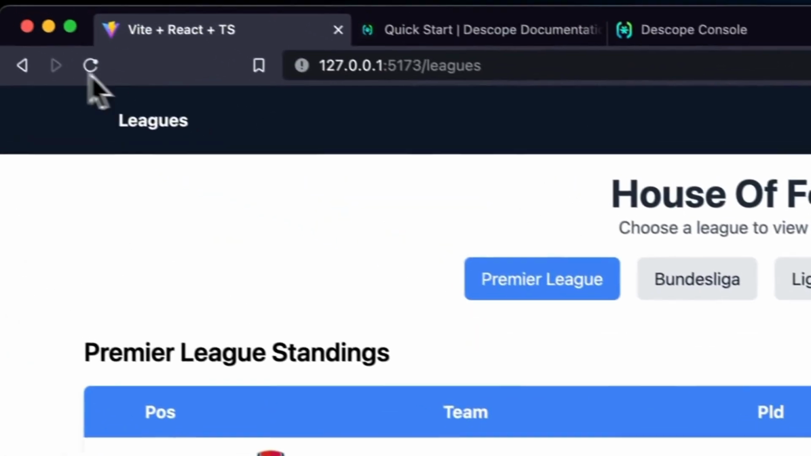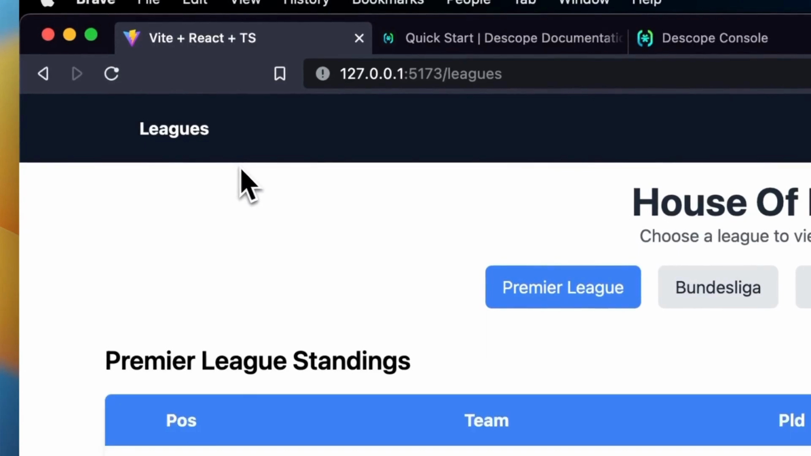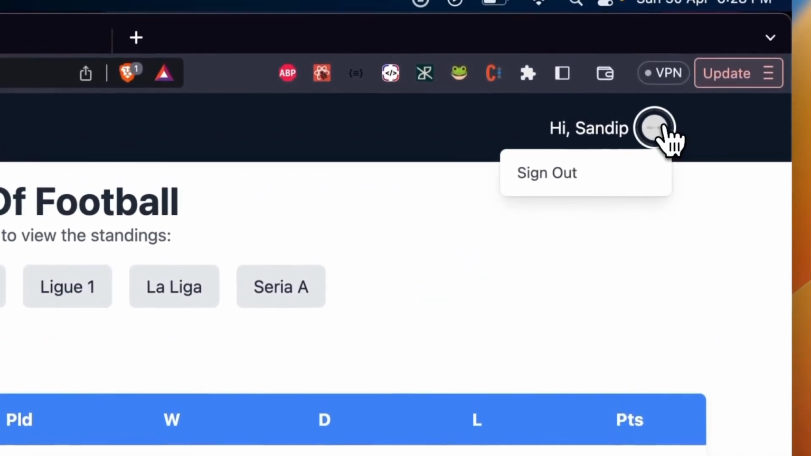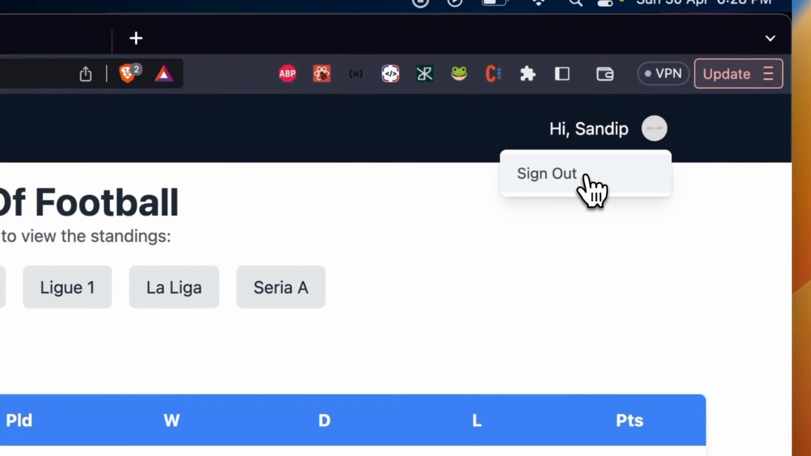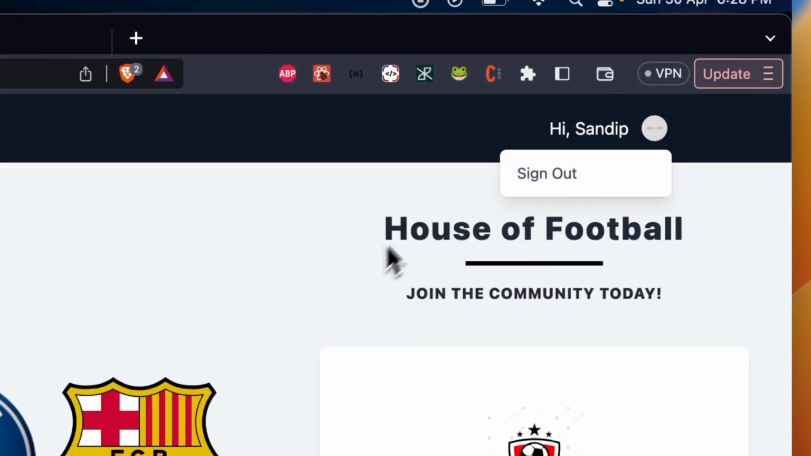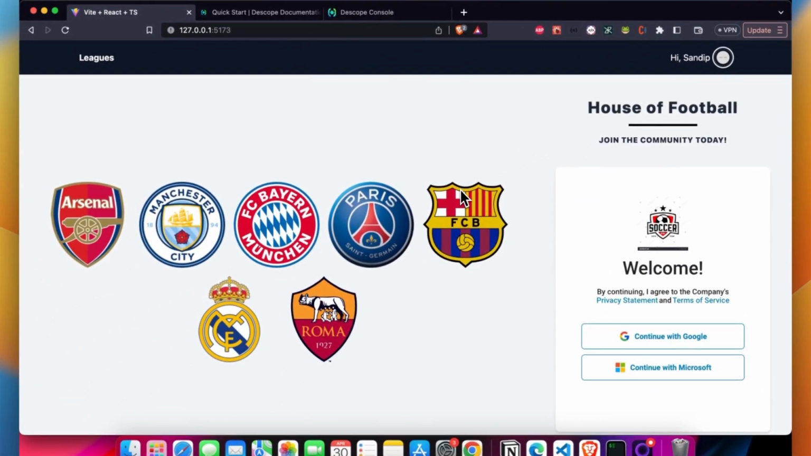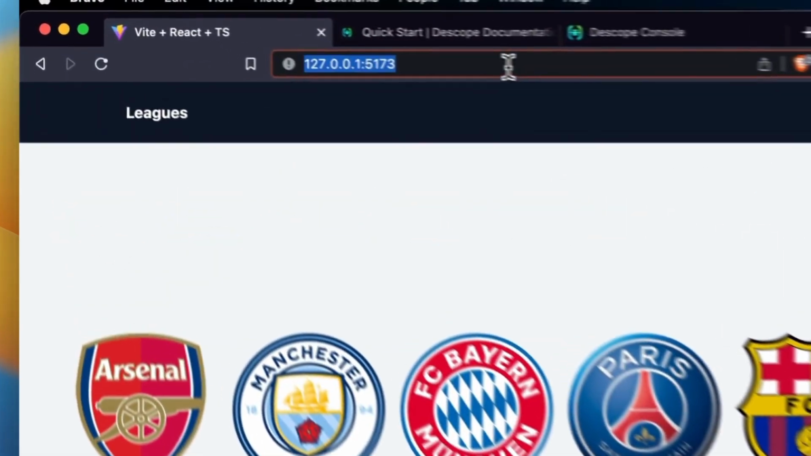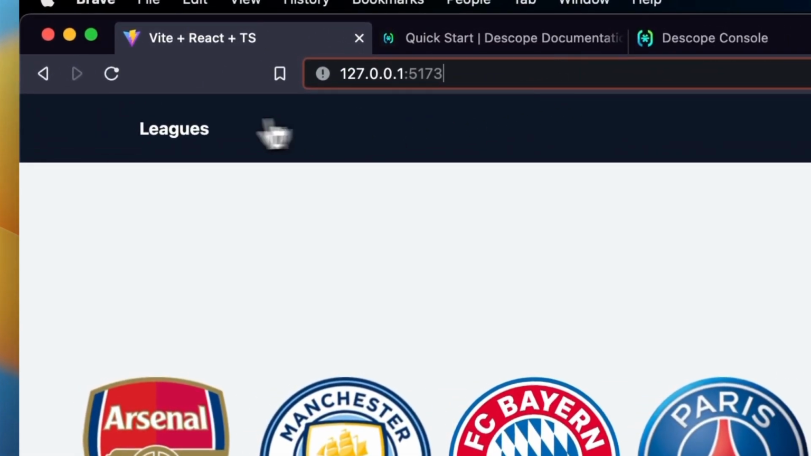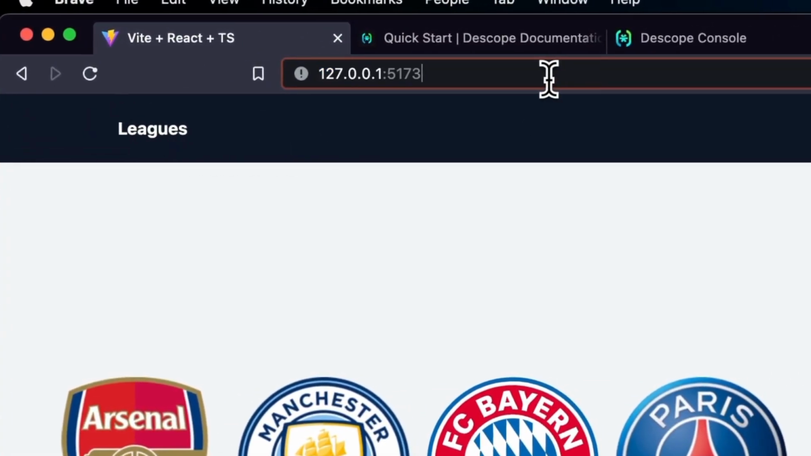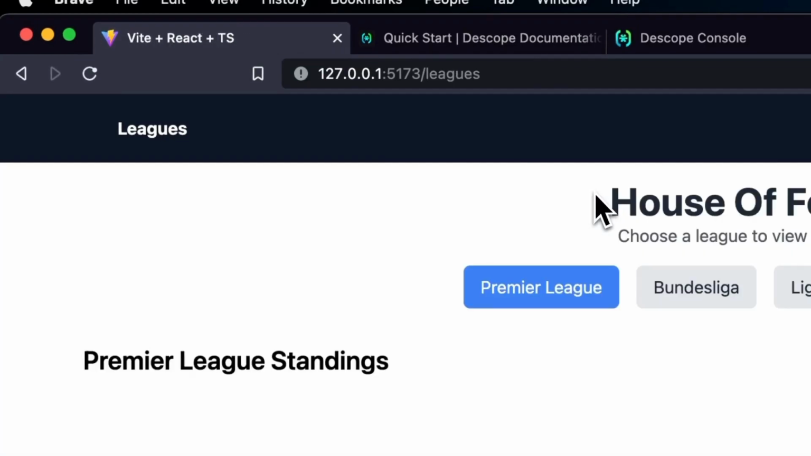Now let's go ahead and test it out. So I will refresh the page, and here is the logout. If I click on sign out, it signs me out to this page as well. So you can see that once I hit sign out, it shifts me to the home page. Now again, if I try to access /leagues, I won't be able to access it because I am not logged in.